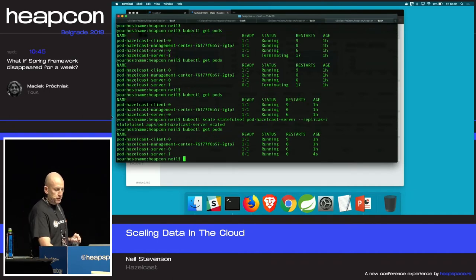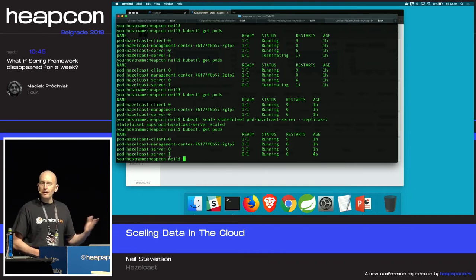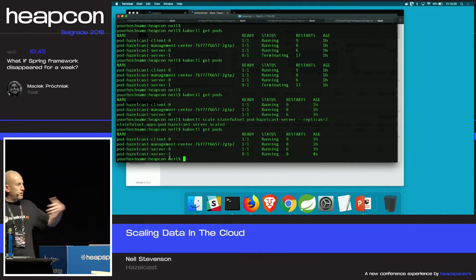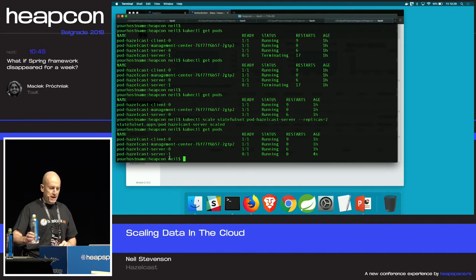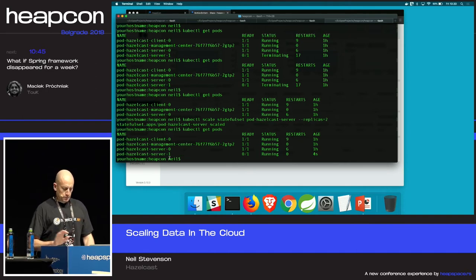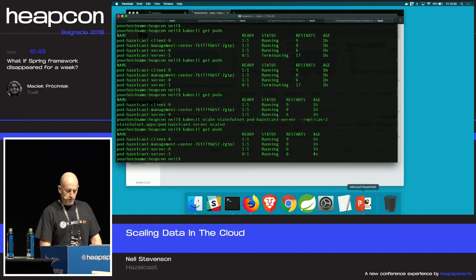And what Kubernetes will do is it'll start up another pod for us. So scale up, scale down, rearrange, all happens automatically, if you want it to.